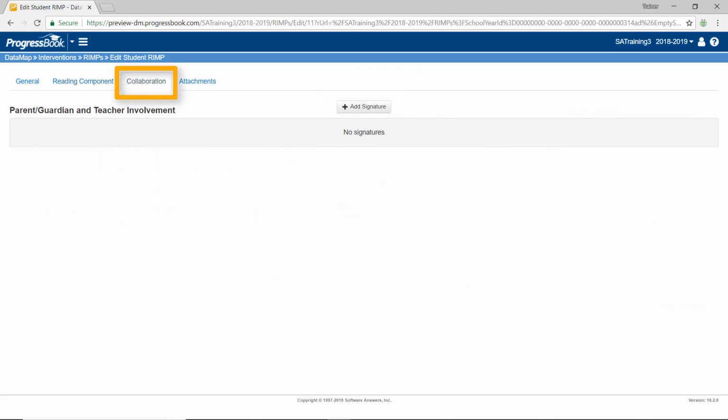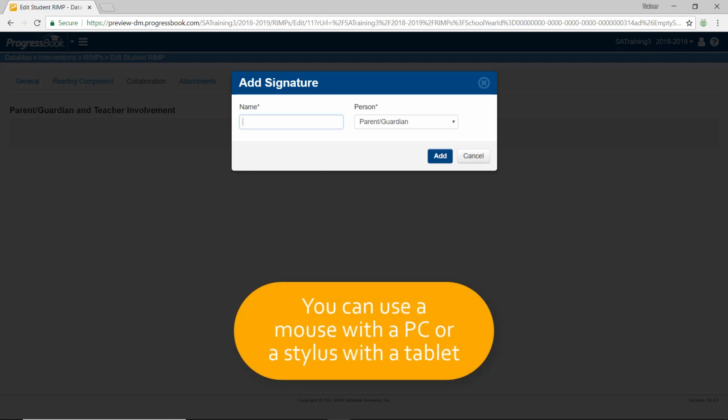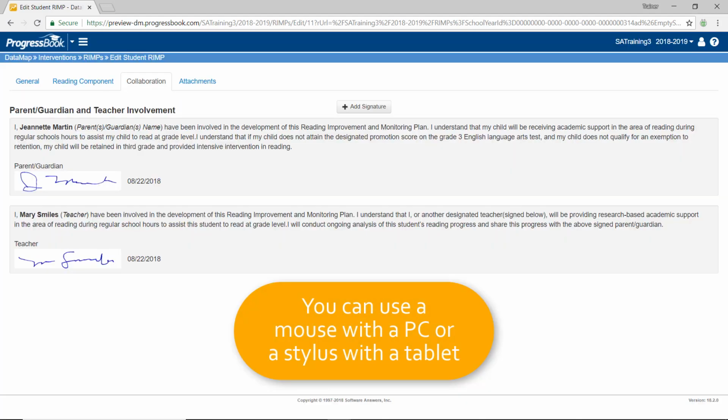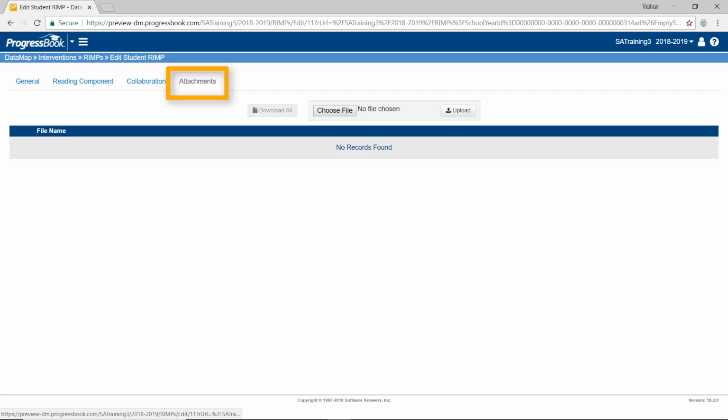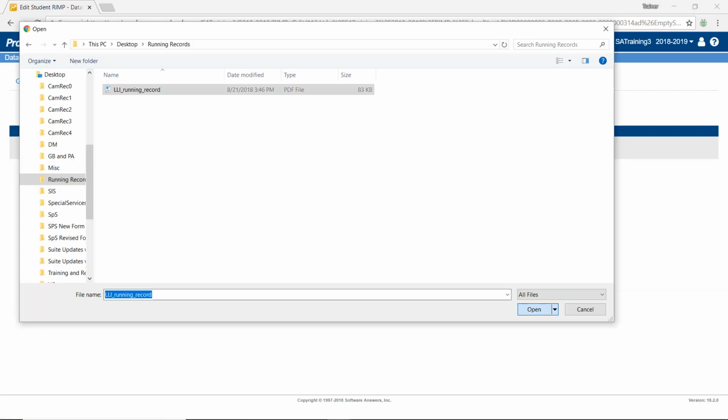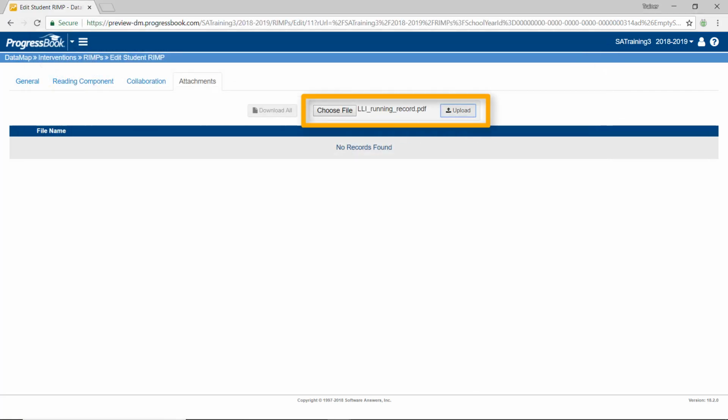The Collaboration tab lets you add the electronic signatures feature for the parent guardian and/or the teacher, which acknowledges the student's receiving of academic support in the area of reading. The Attachment tab allows you to add attachments to the RIMP as needed. Simply select the file you want to add and upload it to the RIMP.